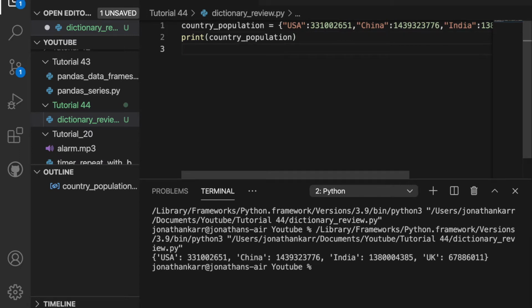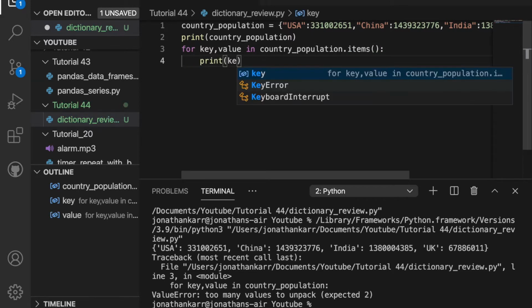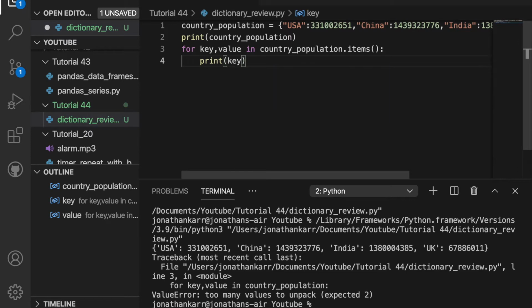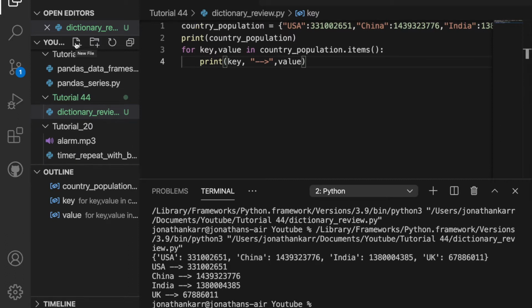If we wanted to print each key value pair on a different line, we could. We could do that by doing for key, comma value, in country population dot items. What dot items does is gets the key and value. We can then print the key and value for each key value pair. And now when we run this, it displays each key value pair on a separate line. Now that we reviewed what dictionaries are, let's sort them.